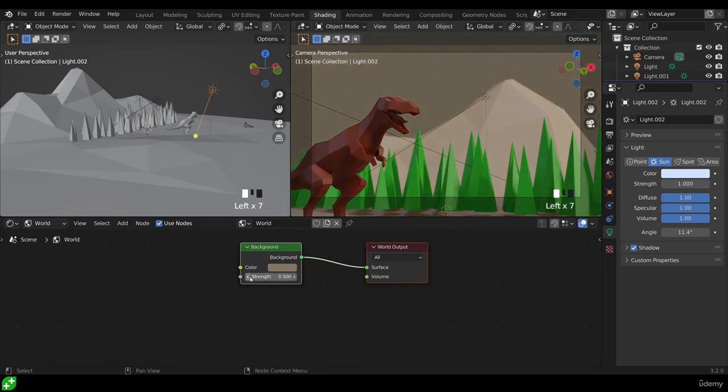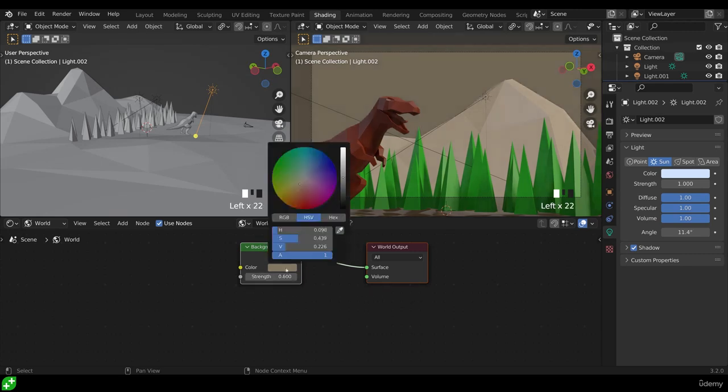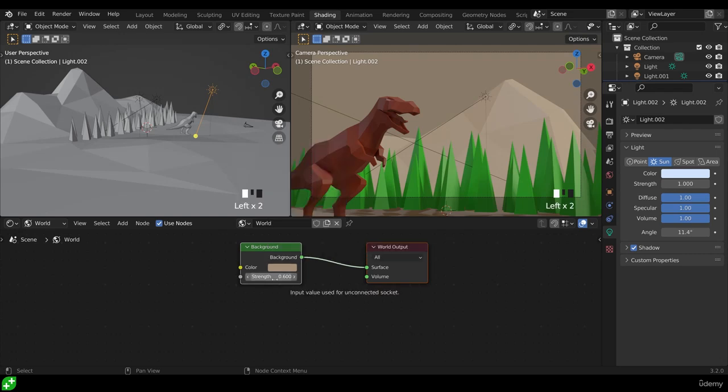So I can change the strength just to see the impact that has as well, and vary the colour and saturation a bit to try and create an atmosphere once again. So possibly something around there. So I've got a strength of 0.6 because I don't want to lighten my scene up too much, but I'll show you ways of adding contrast a little bit later on. So we're certainly getting there.